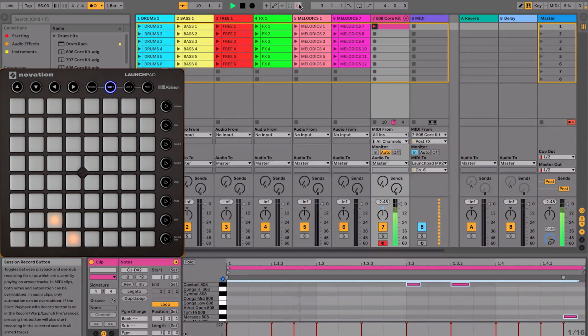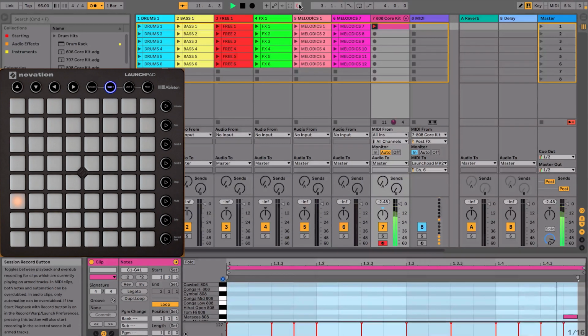If you make a mistake, simply press Command or Control Z to remove that recording. You can press Spacebar to stop recording, and then you can explore some different ideas that you might want to record into the clip without them being recorded in. Then, when you're ready to record these new ideas, you can press the Session Record button again.